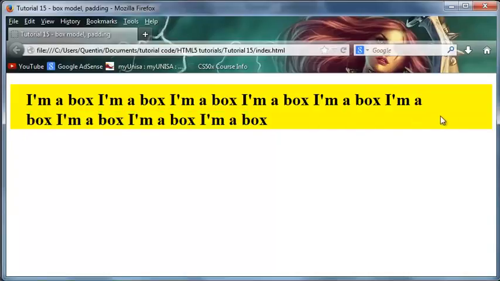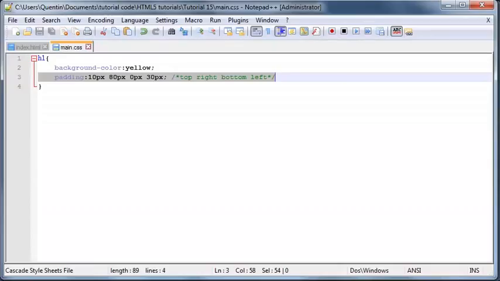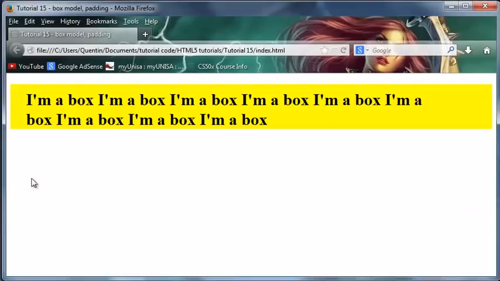Okay, but then let's see what our measurements were again. 10, 80, 0, 30. Okay, so 10 pixels space on the top, 80 pixels on the right, 0 on the bottom, and then the last value was 30, so 30 pixels on the left.